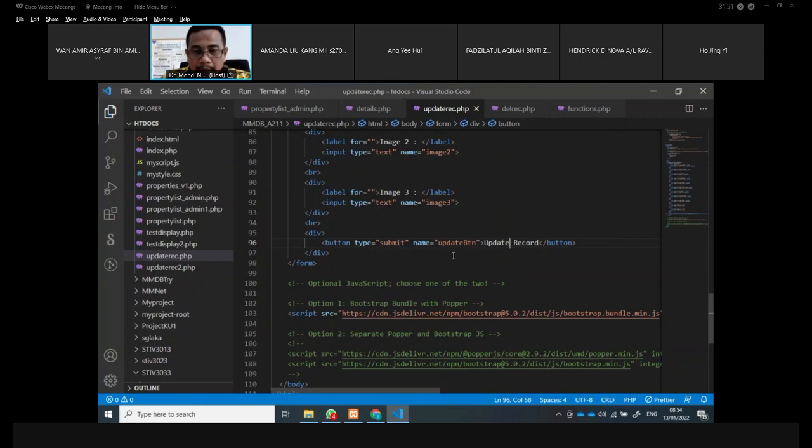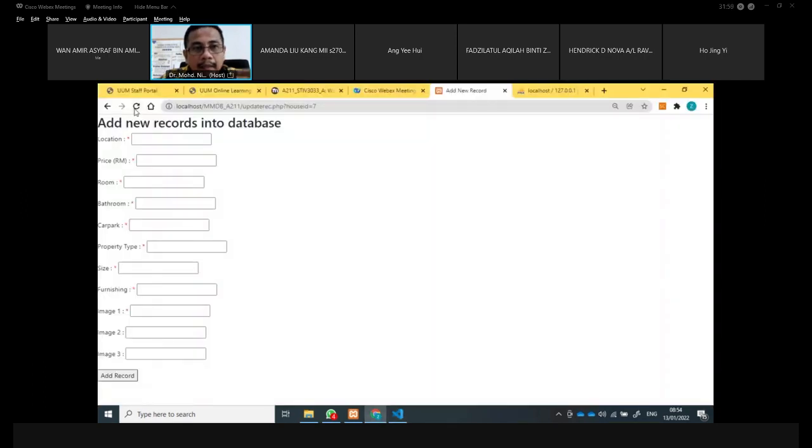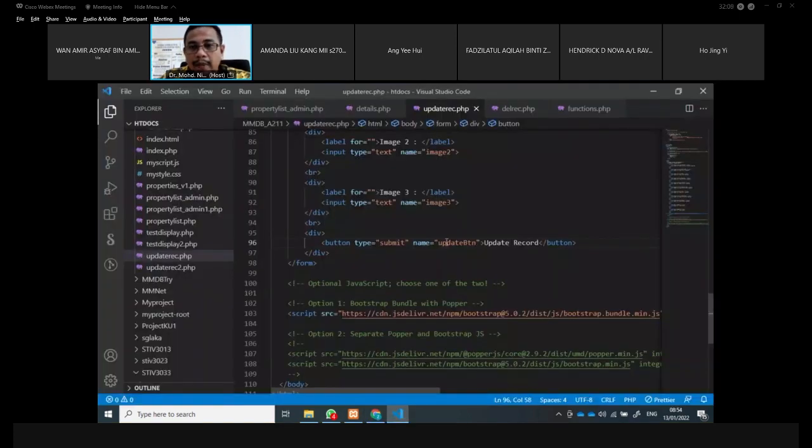Right. So update record. Okay, and the name also update button. If I refresh this one, it's become update record. This is the thing that I changed inside the H2. Okay, and this is the button, right? So I already changed the button caption to become update record, and the name of the button is update button.